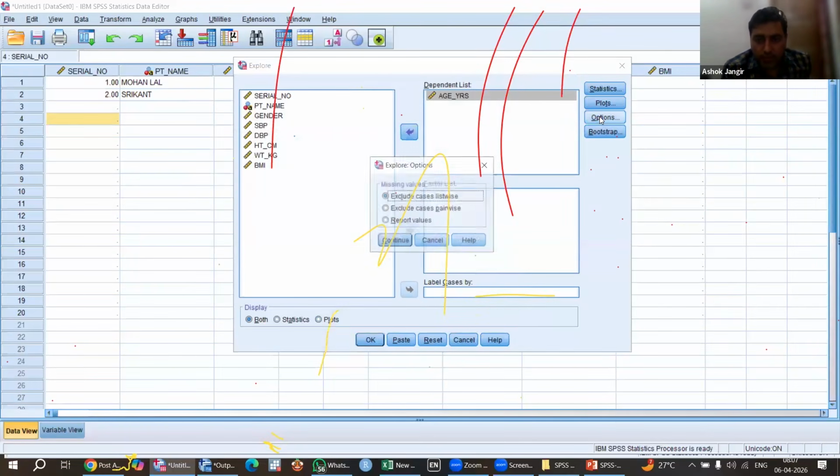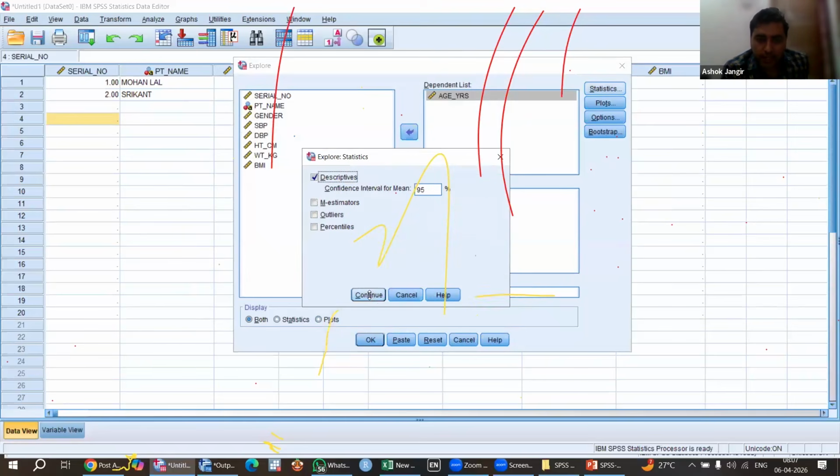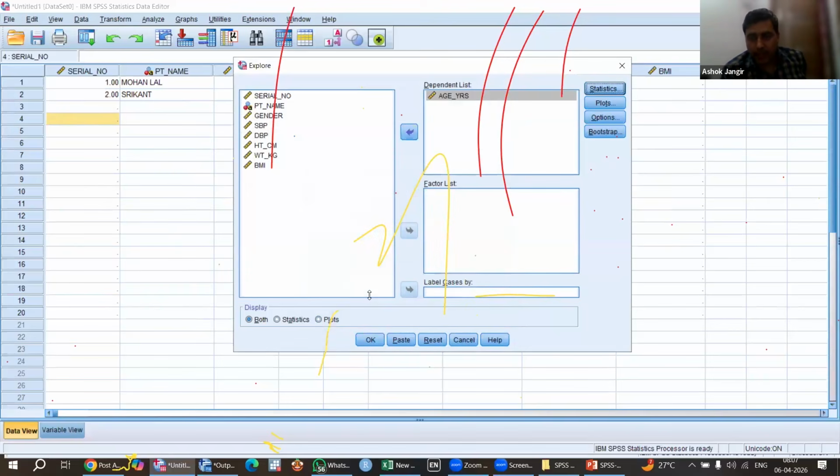Then click this option. No need to do anything for this. Okay, right now no need to do anything. Then in statistics, no need to do anything. On it, this is a descriptive. It's a default option, so no need to do anything. Then click continue. Okay, bootstrap, no need to do anything.